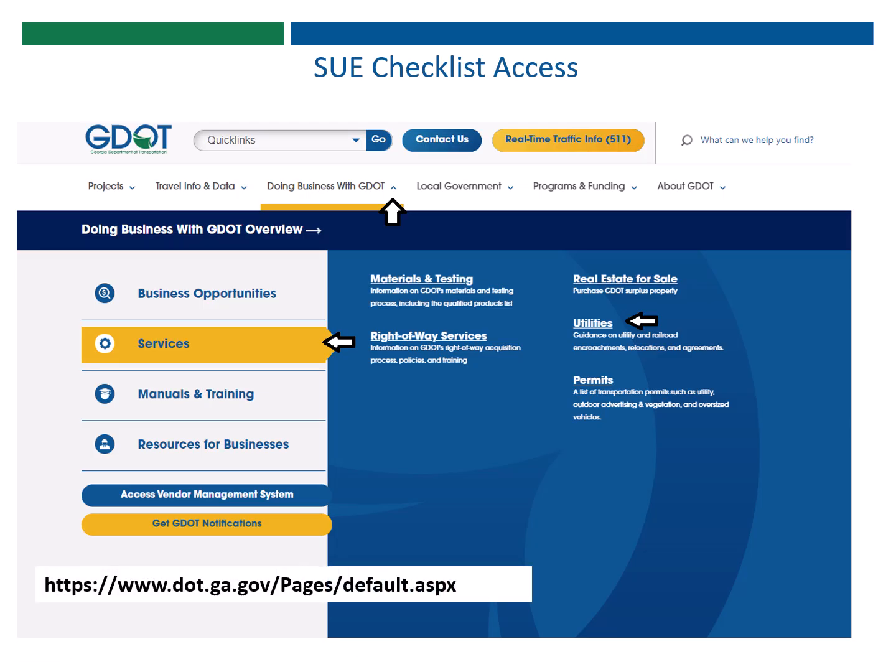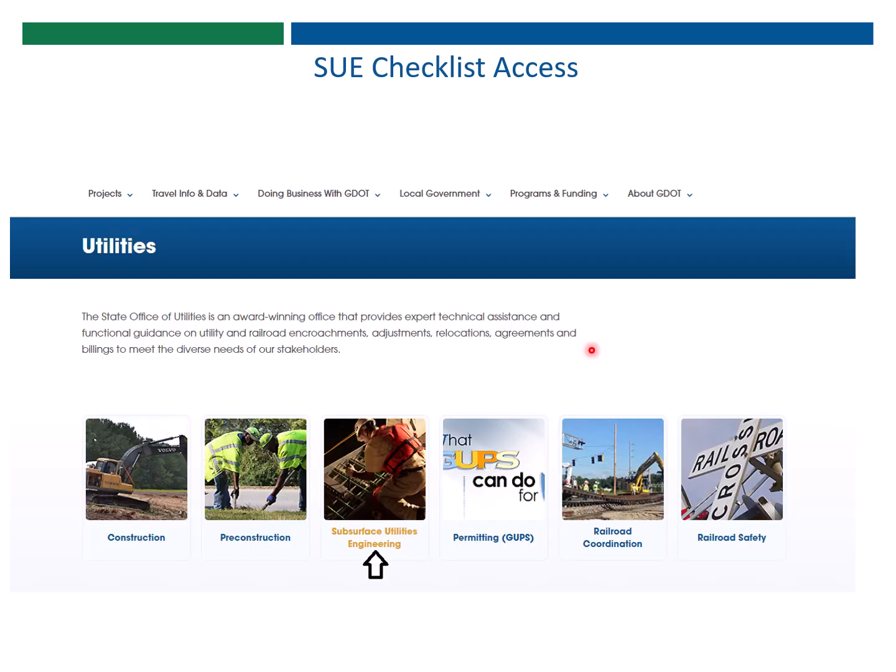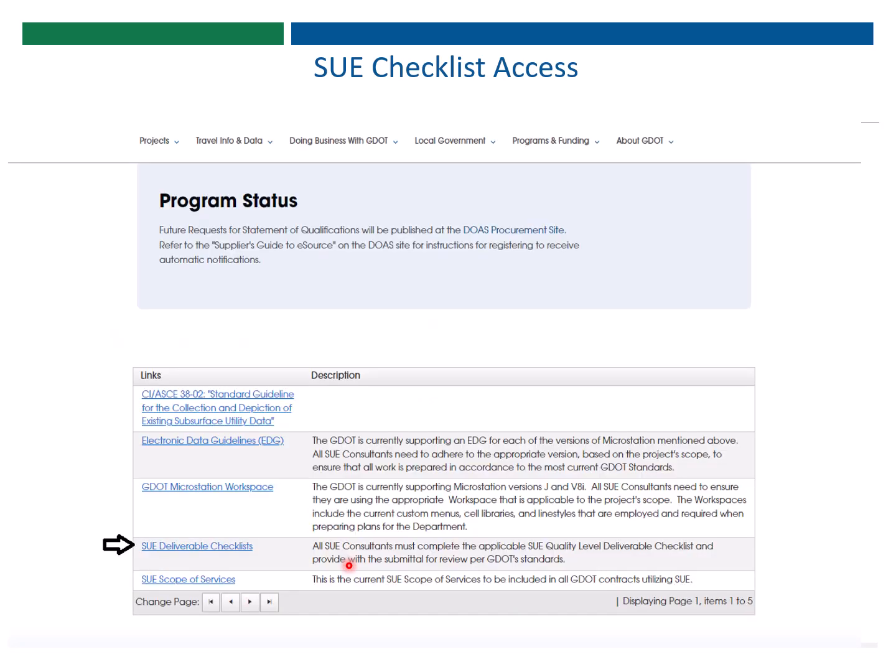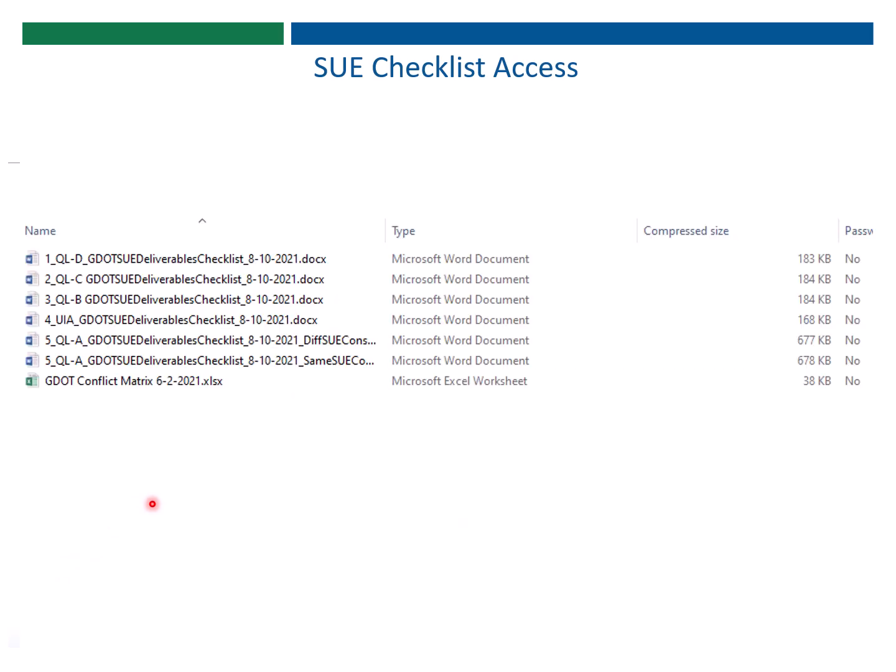SUE deliverable checklists are due for each submission and are accessible on the GDOT homepage. See the link below, or you can simply Google GDOT homepage. Select doing business with GDOT, then services, then select utilities. Next, select subsurface utility engineering. Then scroll down and select SUE deliverables checklist. Make sure your pop-up blocker is unchecked because it will populate all of the SUE deliverable files for your use.